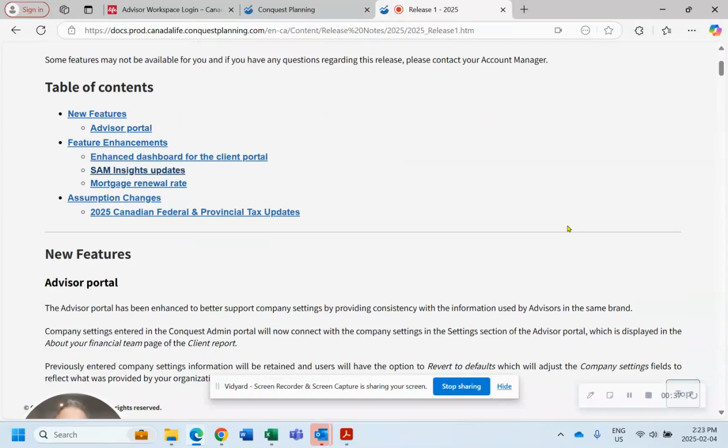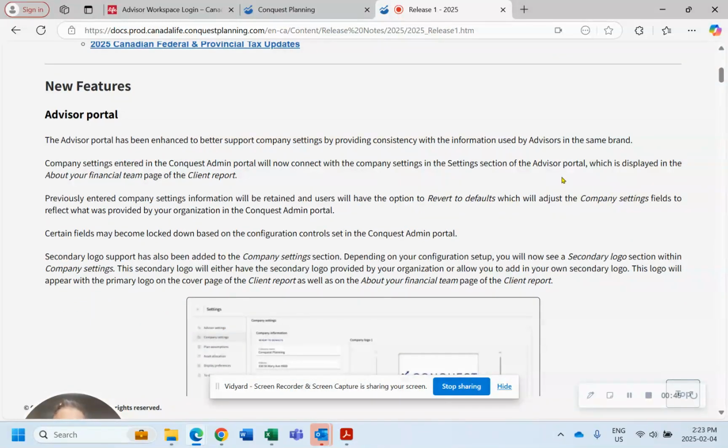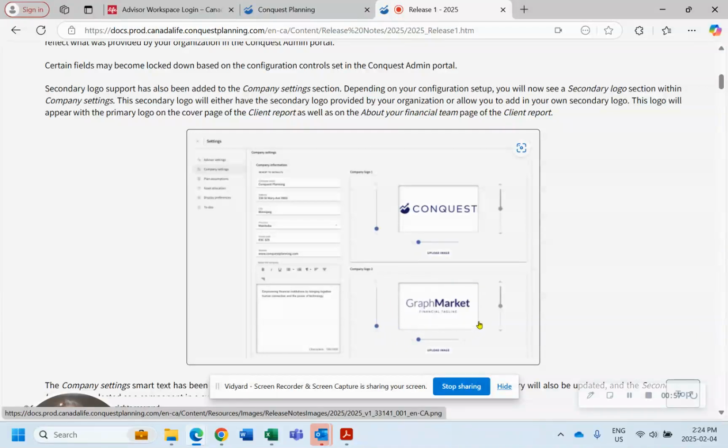Here is the table of contents I'll review with you. Starting from the top, we've got a new feature for Advisor Portal. In the Advisor Portal, we have the ability to add a few additional details. Right off the bat, you will notice if you go into your company settings, we can add a second logo, as you can see there.